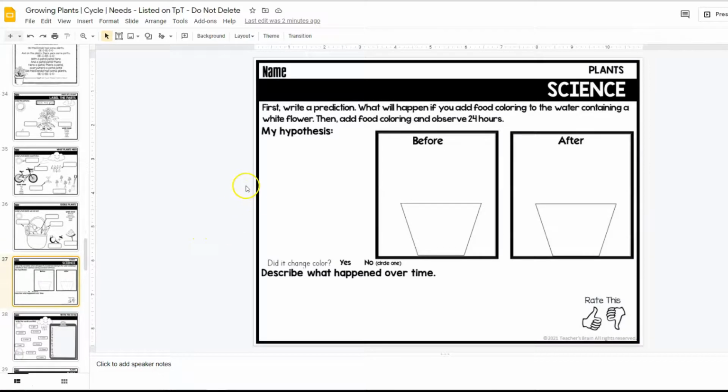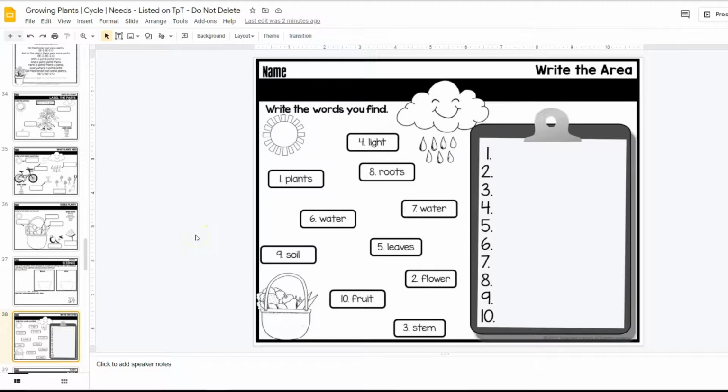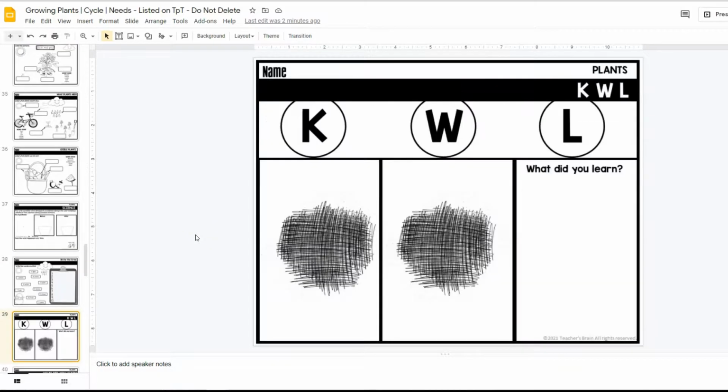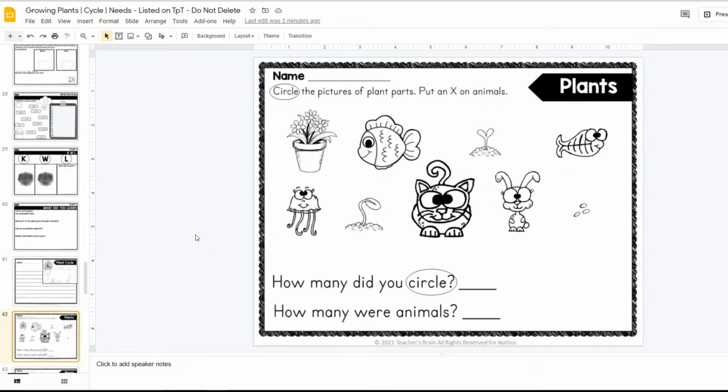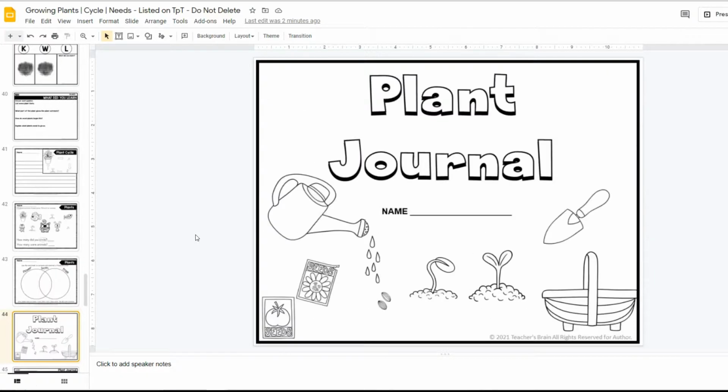This one, they can do the prediction and actually do it in class. Here's the one I showed you about the write the room. It's the write the area. So everything's still there. It's just black and white, and that way you can print it.